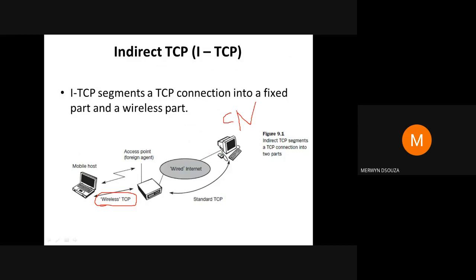It feels that it is connected through the internet to the mobile node, which in this case is not the actual mobile node, but it is your foreign agent. So for your wired TCP, or for your standard TCP, the foreign agent acts as the mobile node.